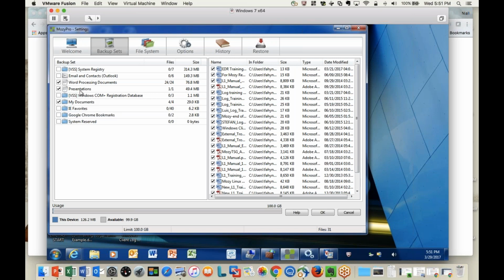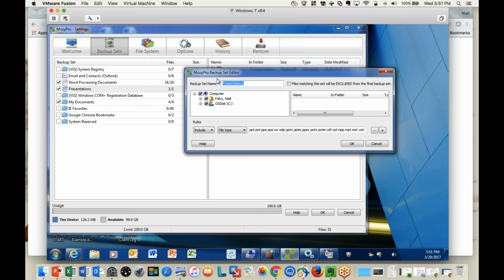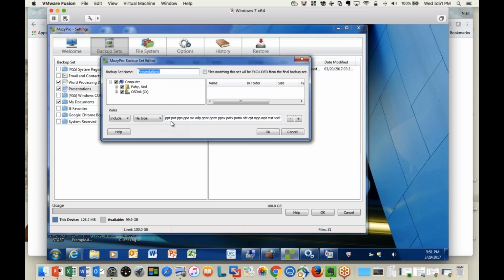So if you're concerned about any of the backup sets, actually just before I jump onto that, was that question answered in terms of backing up expensive softwares, or is there more depth that you want me to go into on that? In terms of the backup sets, if you're unsure of what they're looking at, you can just right click on any of them and edit backup set, and it will tell you in there what they're actually looking at.